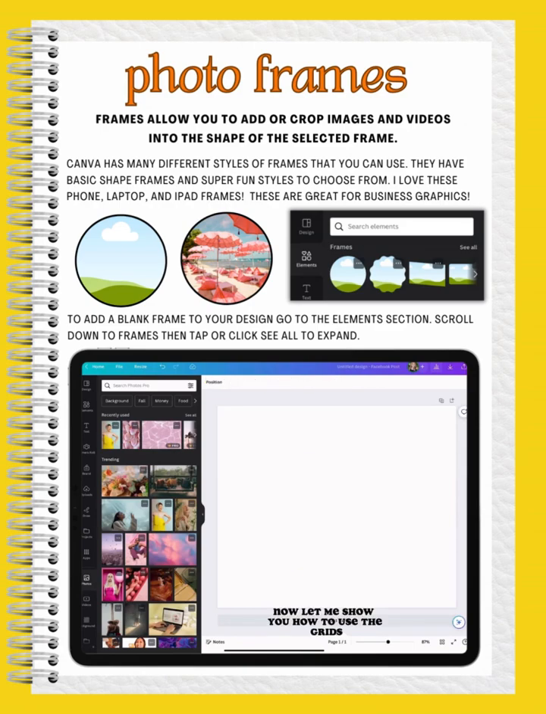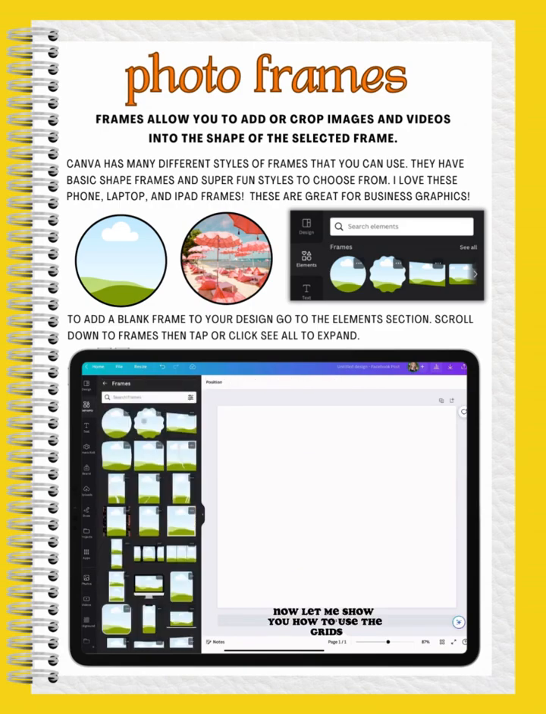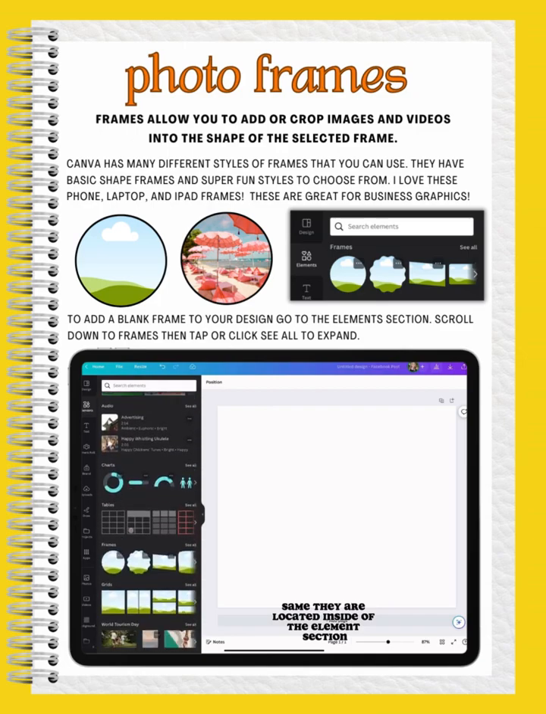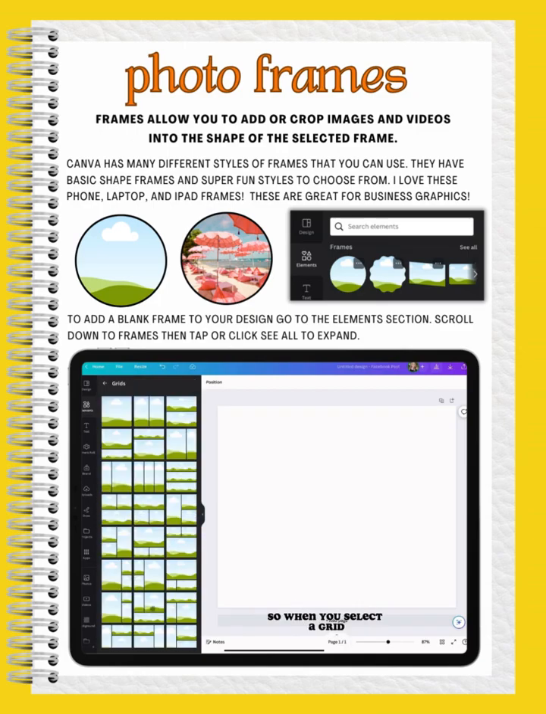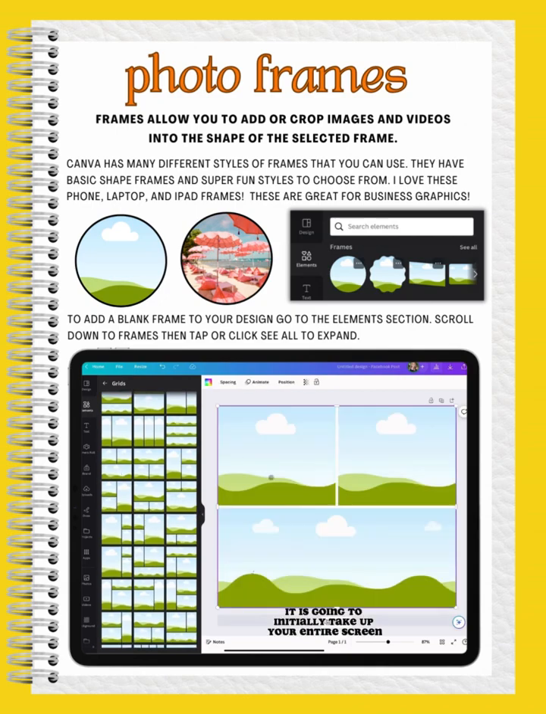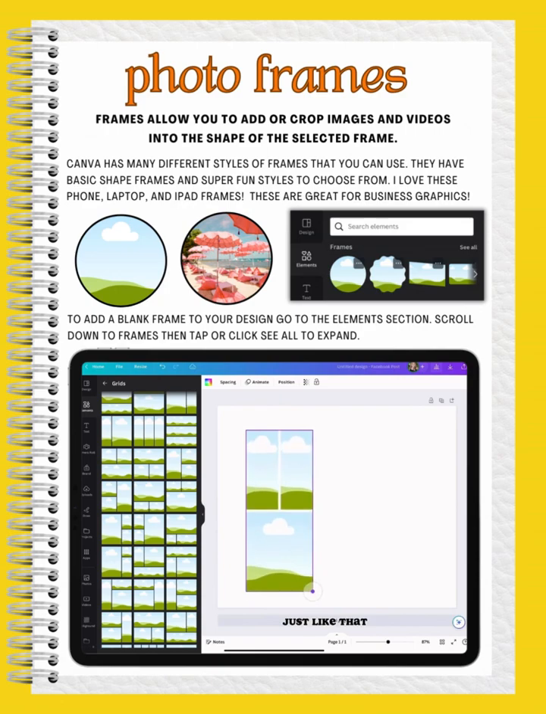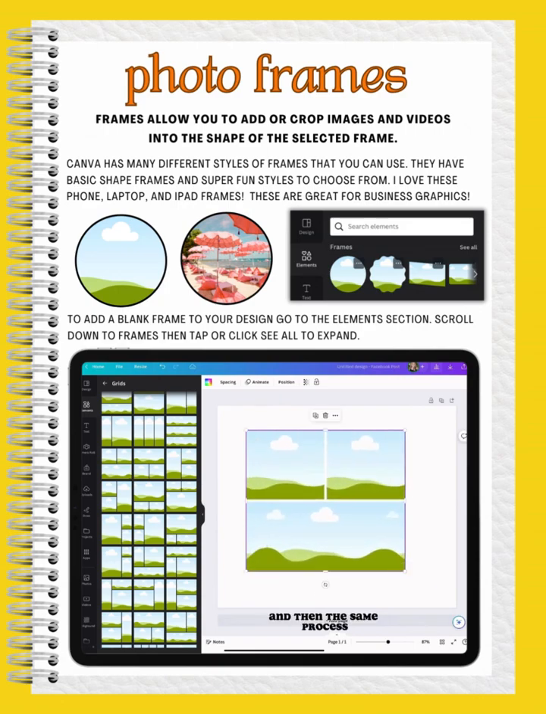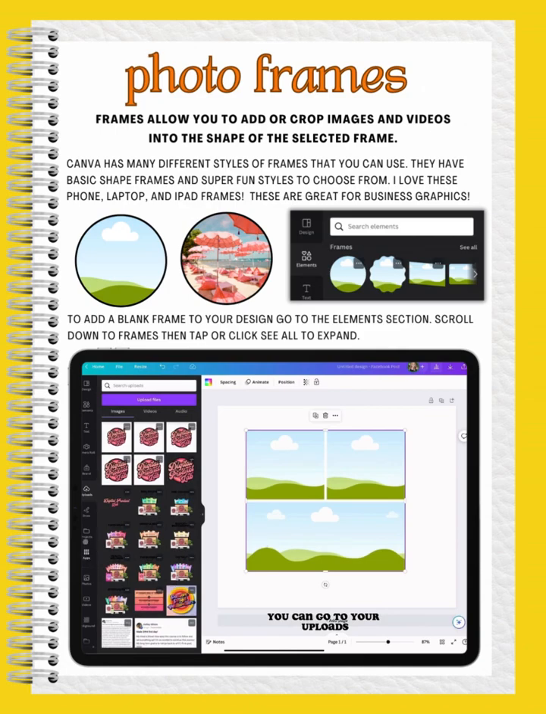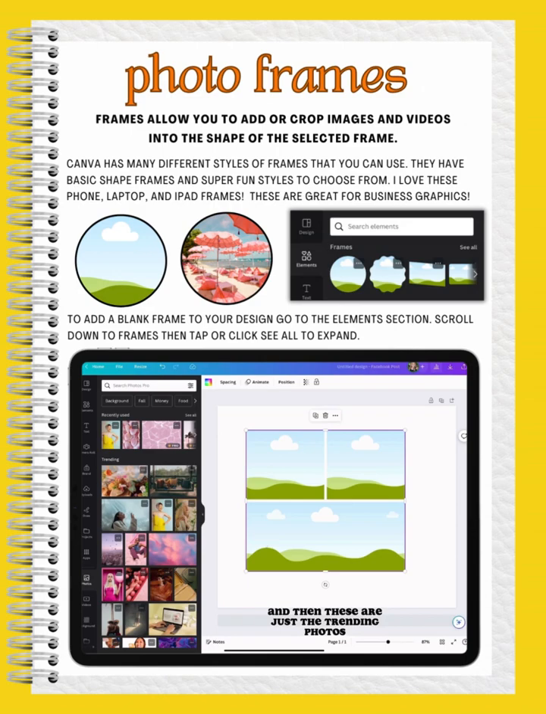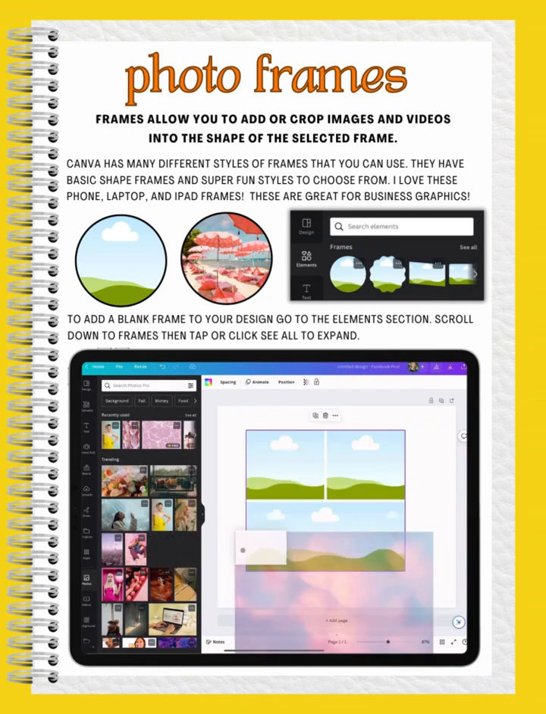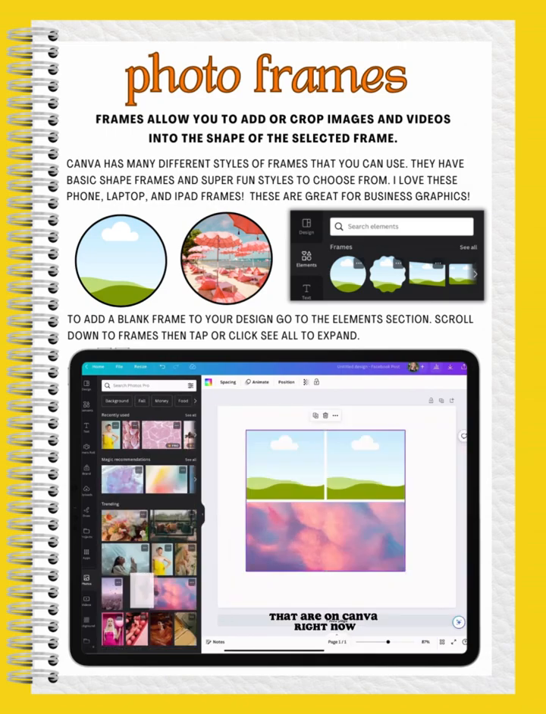Now let me show you how to use the grids. Same, they're located inside of the elements section. So when you select a grid, it is going to initially take up your entire screen, but you can adjust the size just like that. And then the same process, you can go to your uploads, you can go to the photo section. These are just the trending photos that are on Canva right now.